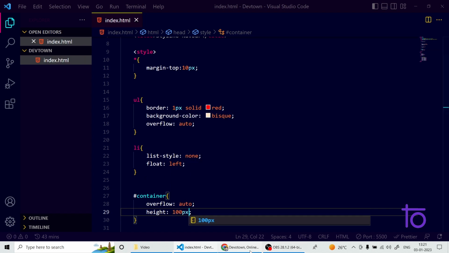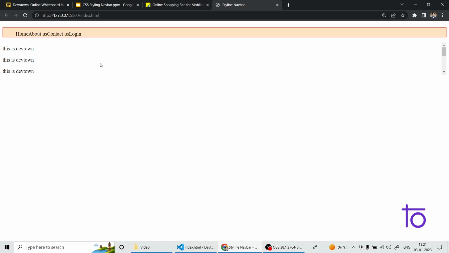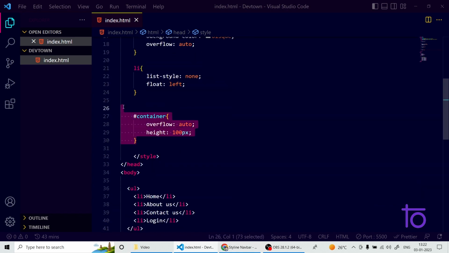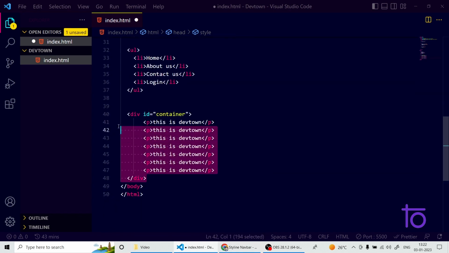Right now you are able to see that my overflow is working. See, the scroll bar is coming because this is DevTown, it is printing 7 times, so that is exceeding the size of my outer container. In that case, we use this overflow property. So that's the use of the overflow property. I'm just going to remove this because we don't need it here right now.